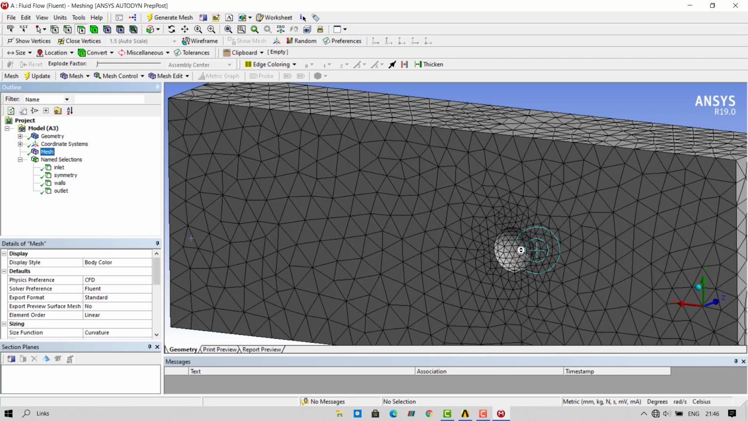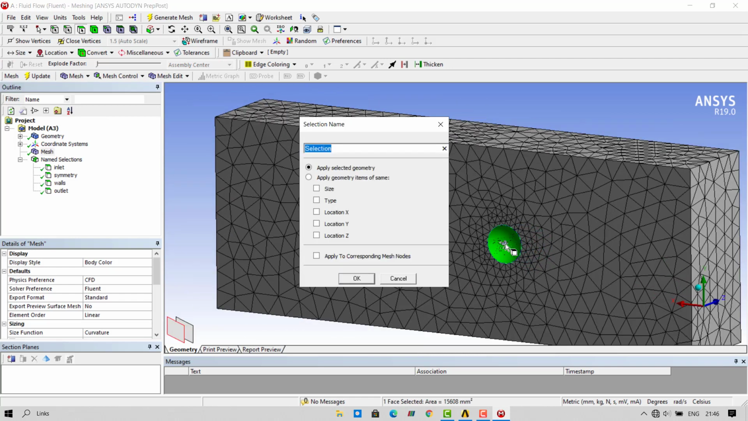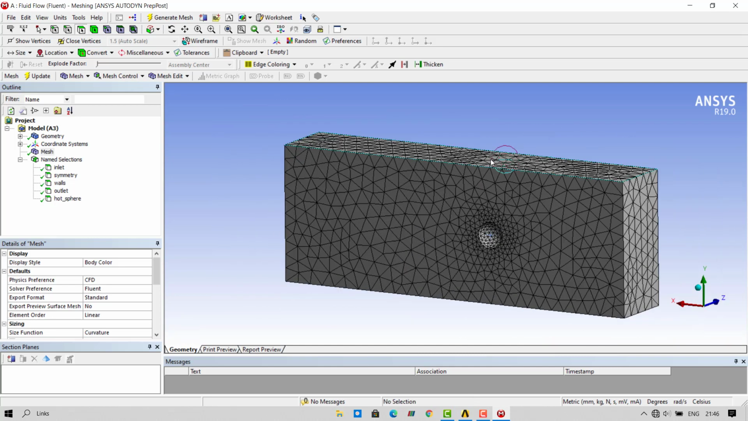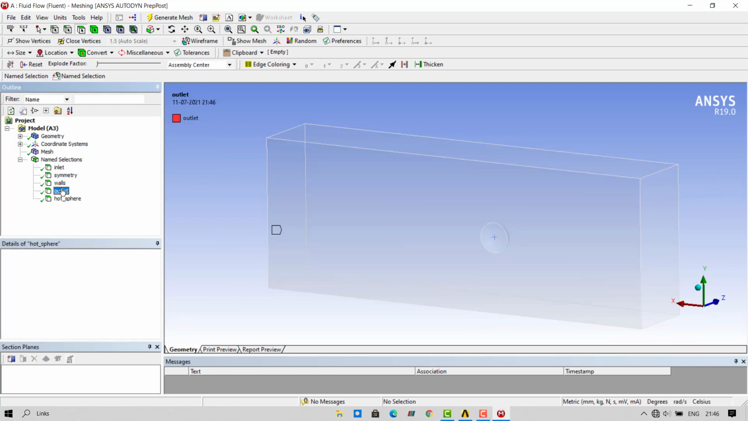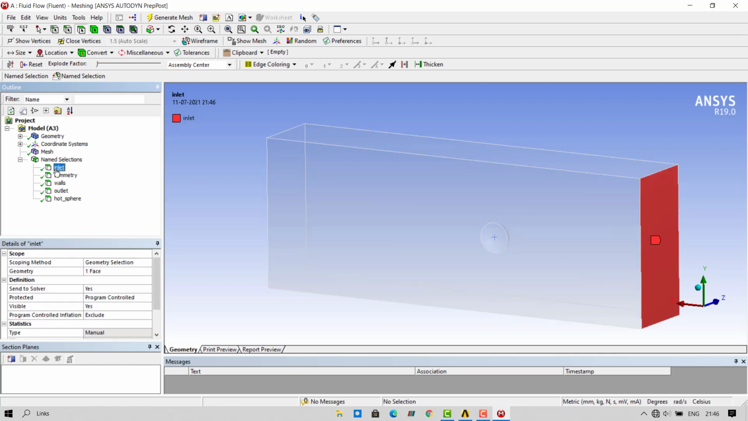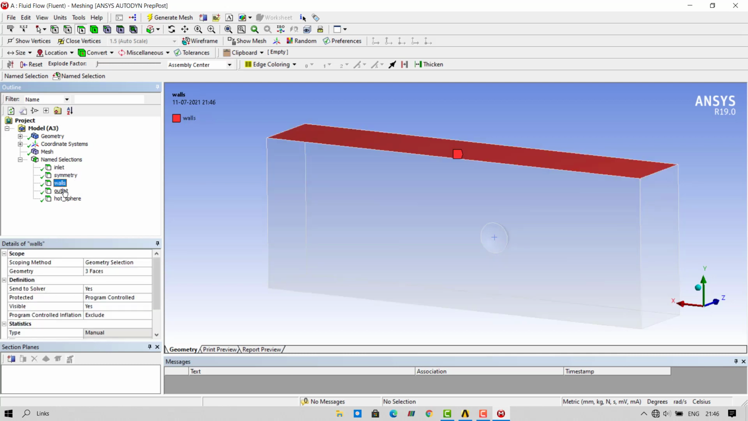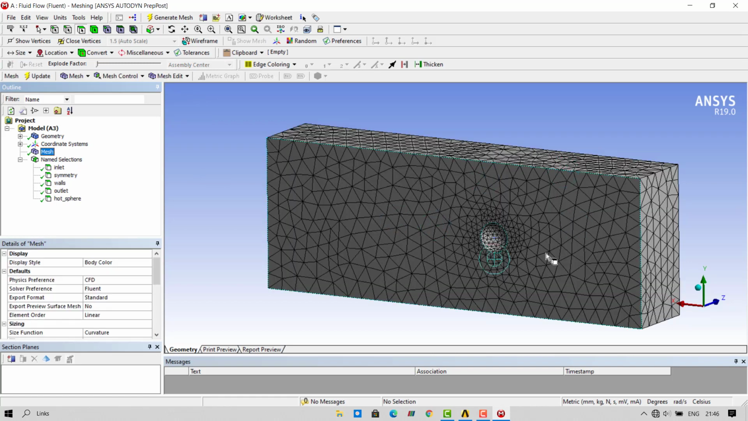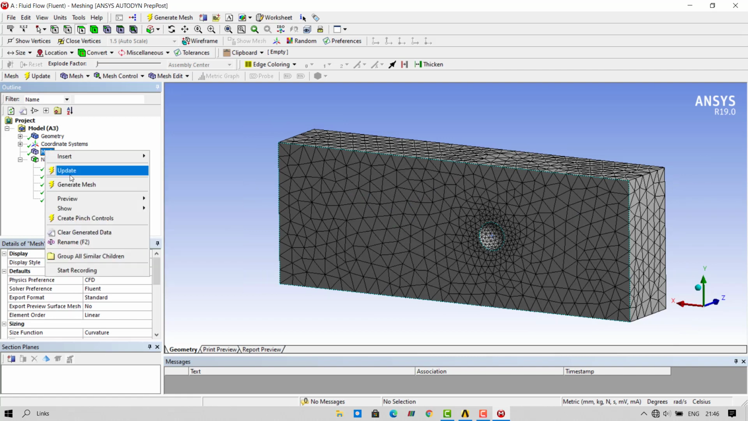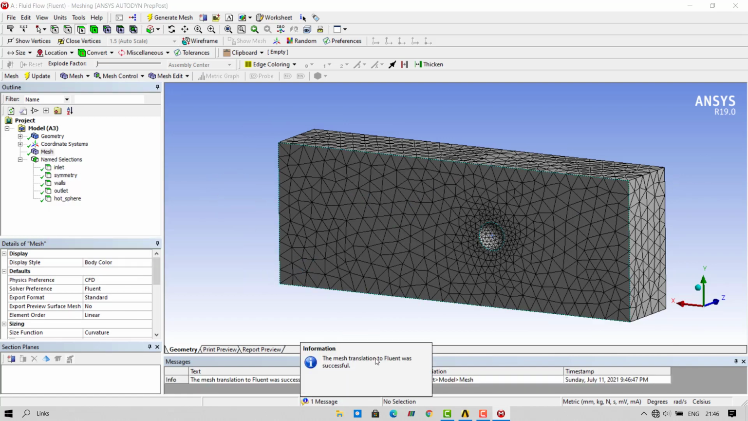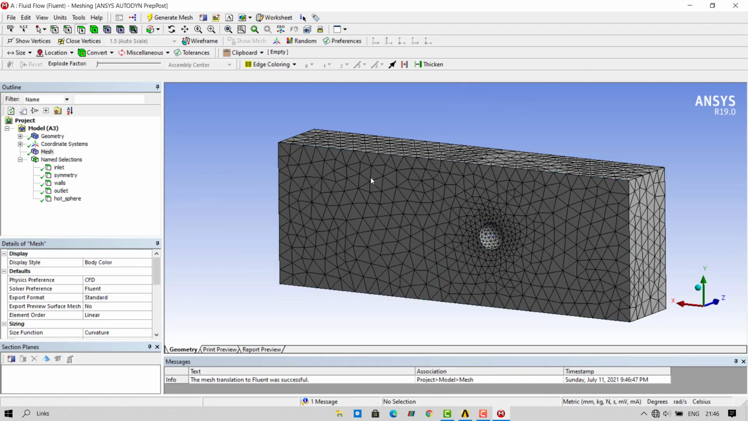We need to select the sphere. Press N. Name it as Hot Sphere. Click on OK. This will ensure that all the boundary conditions are present in the Fluent tab. Once the named selections are completed, right-click on Mesh and click on Update. Once you get the message, close the Meshing tab.